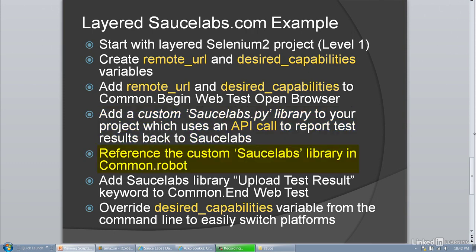Then we will add a reference to this custom Sauce Labs library in common.robot because that's where it's used. Then we'll add the Sauce Labs library keyword called upload test result to common and web test. And finally, we'll run the script and override the desired capabilities variable from the command line to easily switch platforms like we did before. So let's take it step by step.